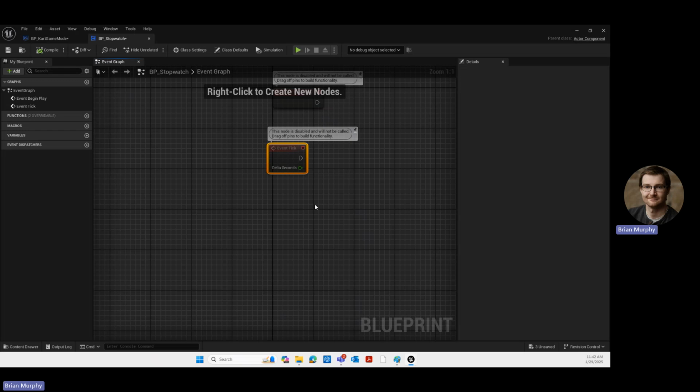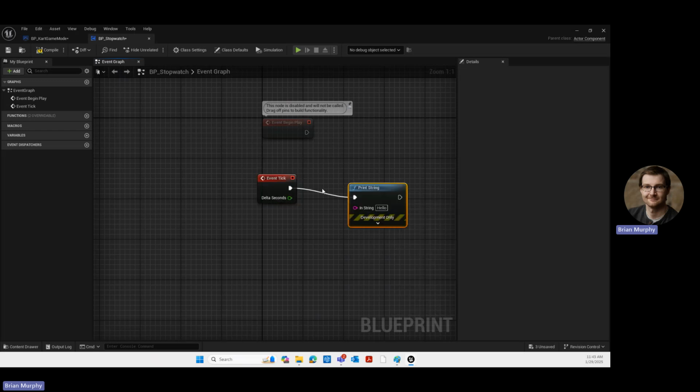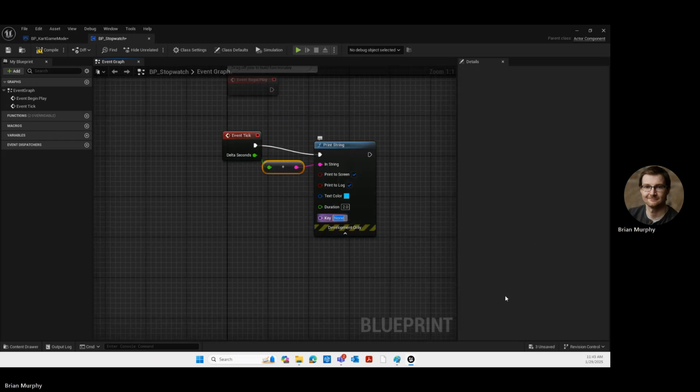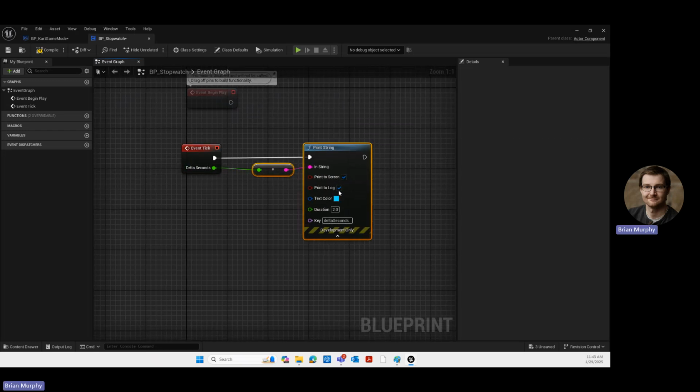So if we're running at 30 frames per second, delta seconds will return as a float whatever 1/30th of a second is. I don't know what that is. But just to show you what I mean, I'm going to call a print string function. I'm going to plug this float in, and it'll convert the float to a string for me. I'm going to use the delta seconds key so that it doesn't spam my log with 30 different messages a second.